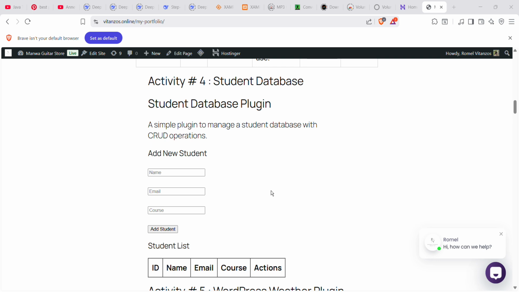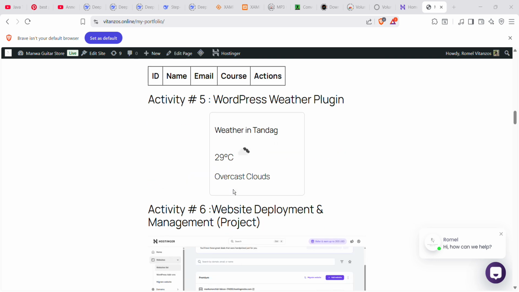And then here in activity 5, WordPress reader plugin. So in activity 5, this is a complete plugin development project that integrates a reader API. It teaches full plugin architecture, including admin settings pages, widgets, shortcodes, and Ajax for live updates.